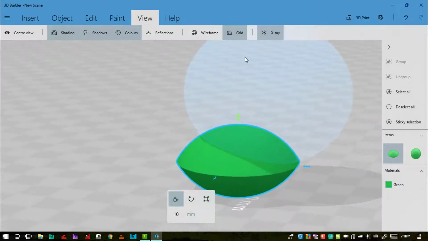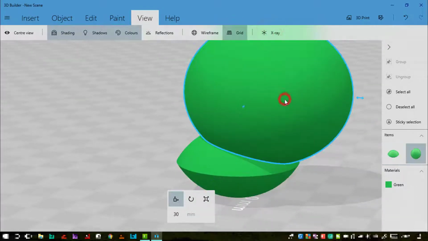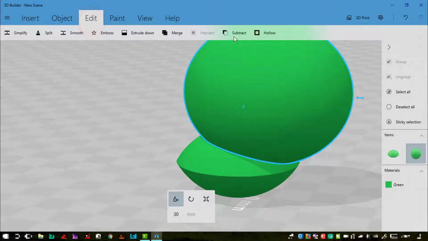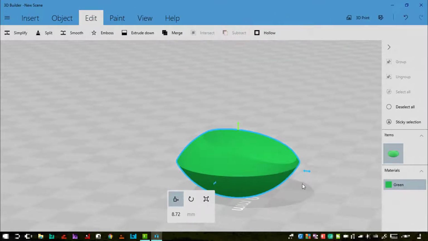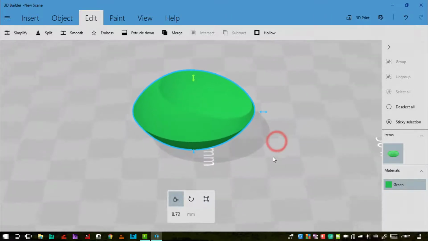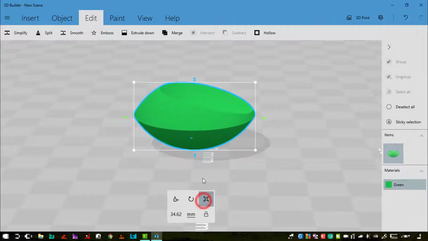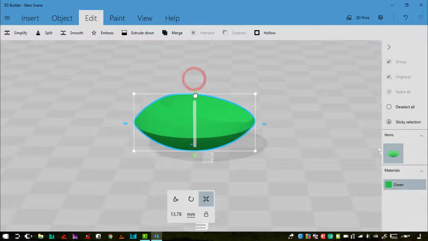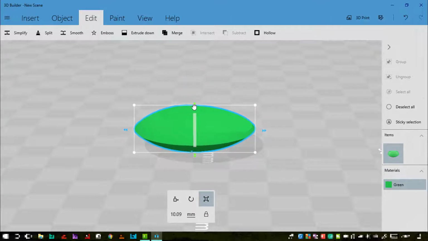So I think I'm happy with that. I'll come out of the X-ray mode, select the top shape, and then subtract from the edit menu. And you can see there, now I've got a dip in that, I don't know what to call it, lozenge? It is like the space opera suites, isn't it? The flying saucers, that's what I mean.